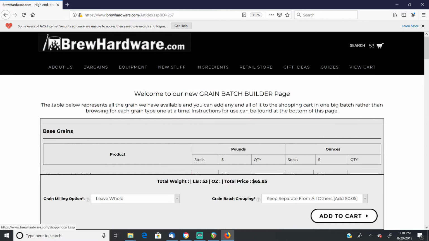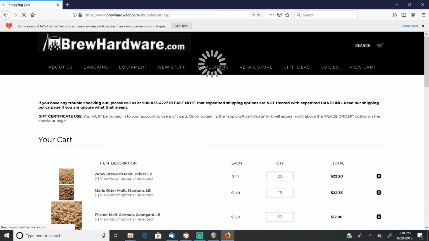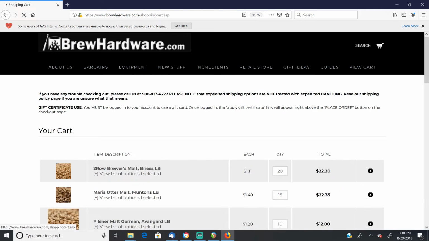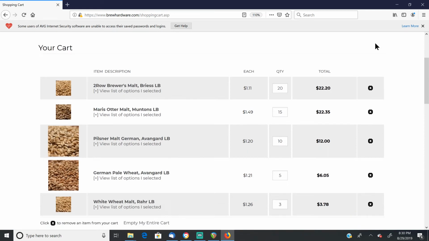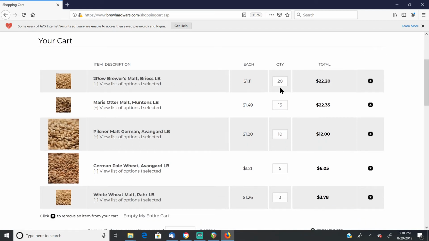So we can actually go into the regular shopping cart by clicking the shopping cart icon up in the upper right-hand corner. And then we can just scroll and see that all of those different grain increments were added. The 20 pounds, 15, 10, 5, and 3.